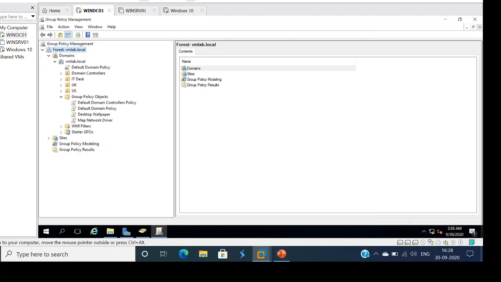Whatever group policies you create in the management, you will find everything under the group policy objects. I have the two default group policy objects, the Default Domain Controllers Policy and the Default Domain Policy. And these two I have created to deploy the wallpapers on the machines and to set the network drive.